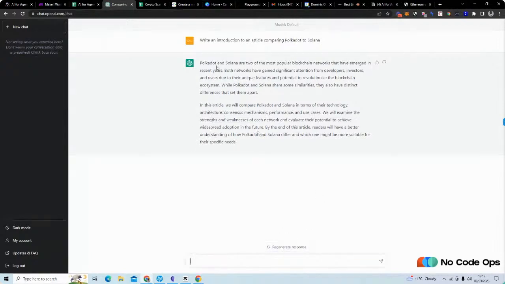So what you can see here is immediately giving me an introduction, but what I want is variables to customize. You can see here, Polkadot is going to be one variable. Solana is going to be another variable. Everything else is relatively generalized, but this would make a decent introduction.